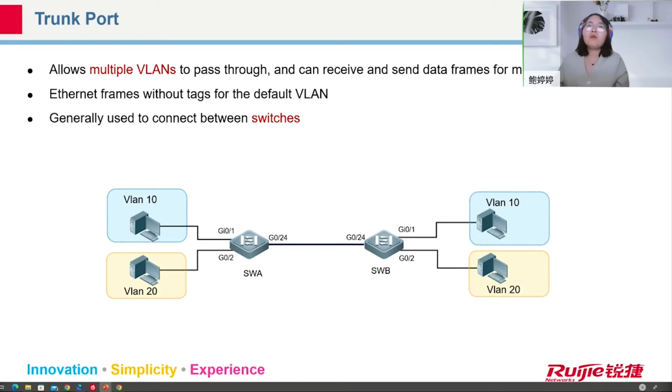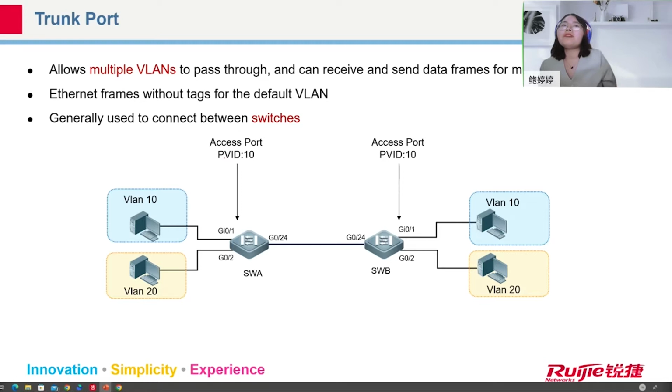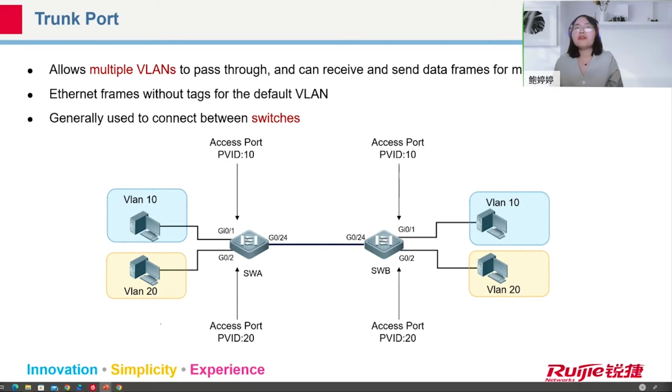That means now we can make the interface that connects with the terminal an access type, and the PVID is 10. Another one connects with VLAN 20, and the PVID is 20. On the switch's trunk port interface, the PVID is 20, and it also allows VLAN 10 and 20 to pass. But pay attention: for any type, access or trunk, the PVID can only be one.